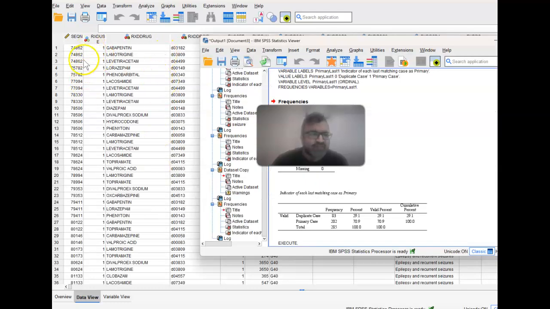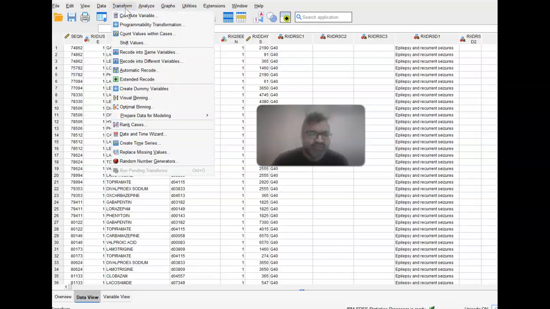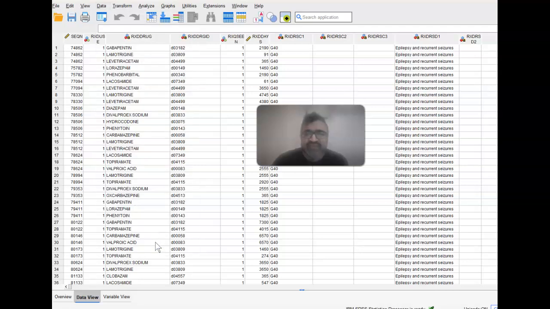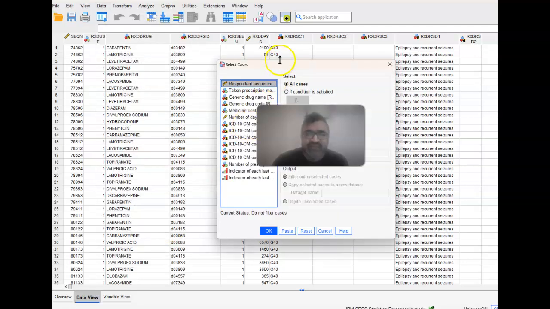As you can see, some people are on 3 separate medications. That's not uncommon actually for epilepsy medications, and we want to make sure that we can identify the people that have seizures. So let's get rid of the duplicate cases. We already have indicated that. So then select cases, and you don't want all cases.